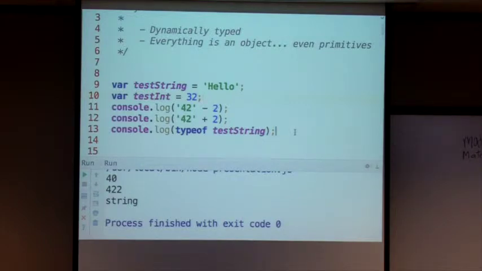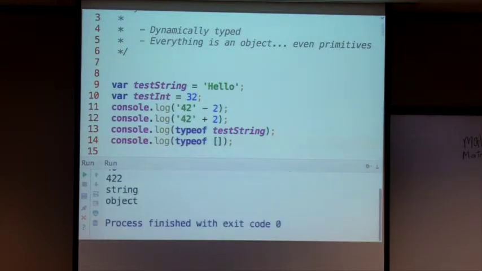One thing that messes people up, and it has to do with arrays, is sometimes typeof does not give you what you expect. For example, if I were to do typeof on an array, you would expect that to give you array, but it actually gives you object. Don't you love JavaScript?